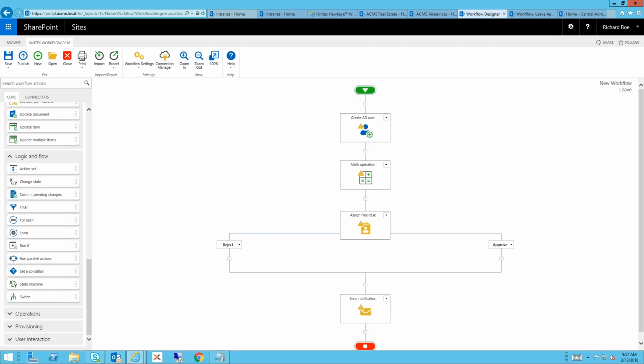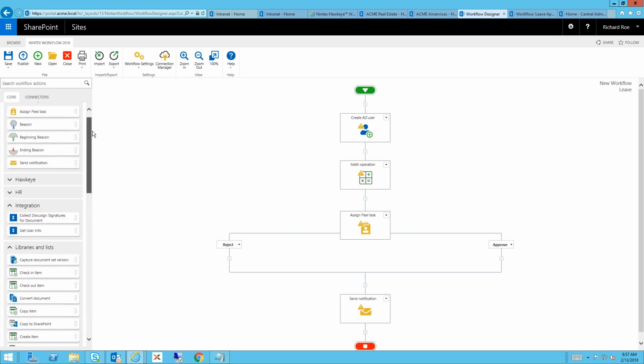So again, very easy to use, but at the same time, you want to make sure that people don't necessarily have access to actions where they can do something silly. I would say there are a lot of customers who just install Nintex Workflow, check all the boxes, say enable all the actions, give everybody the ability to build workflows.